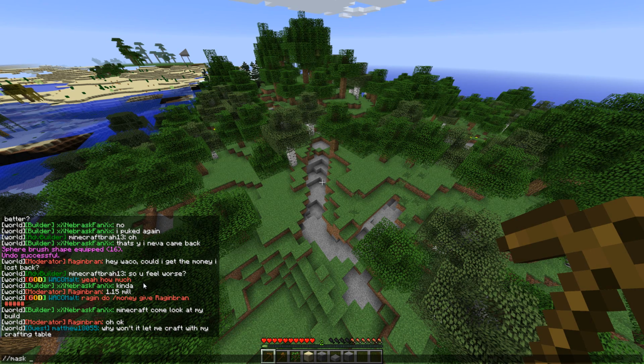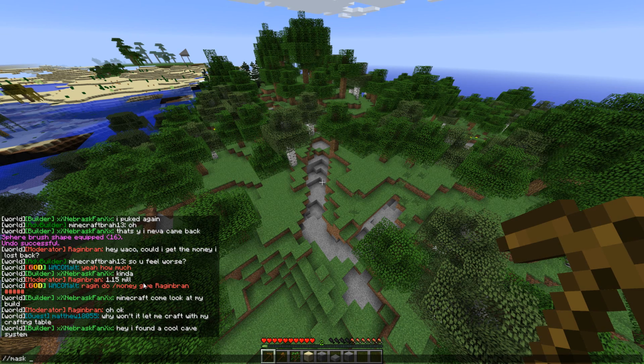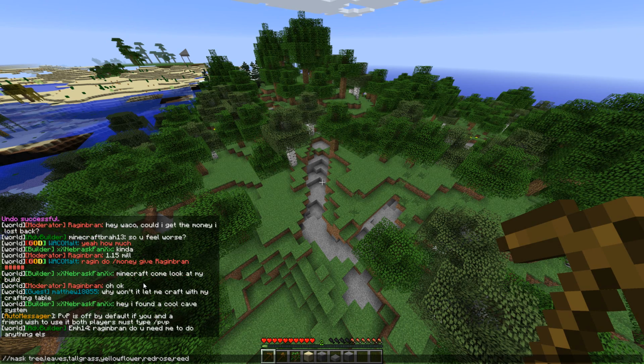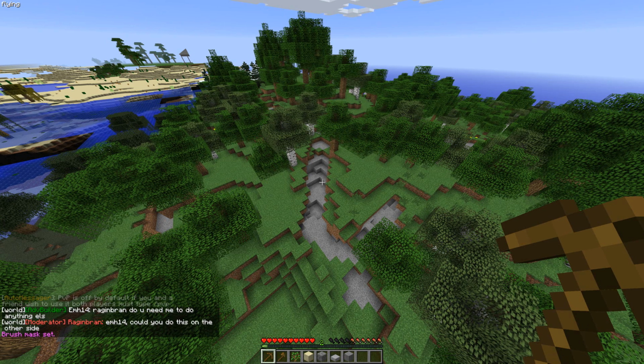I want to go ahead and get rid of any of that other stuff, so I'm just going to start typing these in. Tree, comma, leaves, comma, tall grass. Let's go ahead and do yellow flowers. Yellow flower, I believe red rose is the name for that one. Reeds, I think it's just reed. And just hit enter, and if it gives you no errors, that means it recognized all the names and that you now have a mask set.